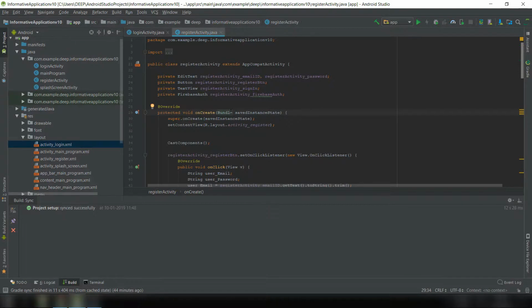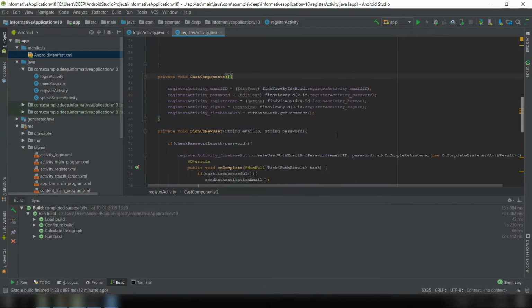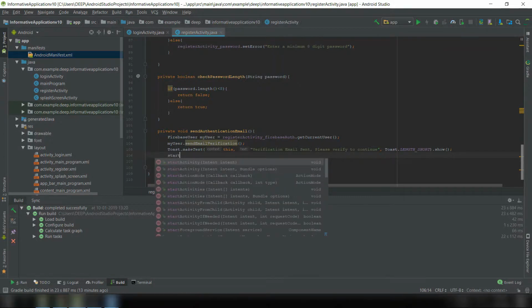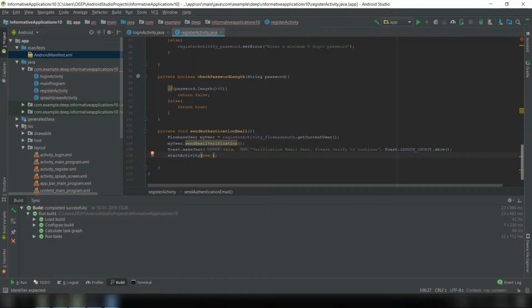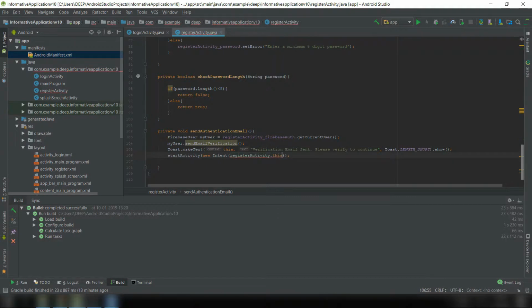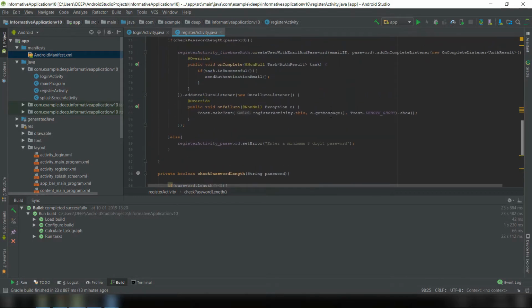Now what we need to do is run the program and see if it works or not. Before starting the program, I need to make two more changes. That is, when the verification email has been sent, I want to change this activity to login activity so the user can log in. And for that, I need to start the activity new intent register activity dot this, login activity dot class, then finish the register activity. Now that is done.